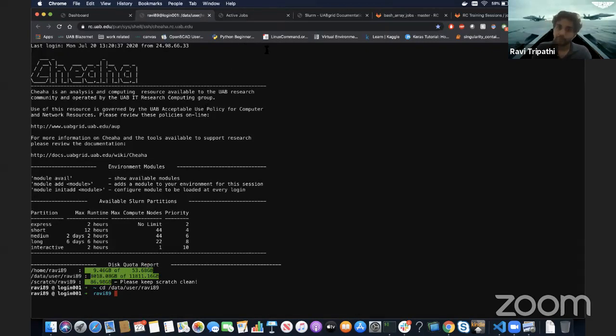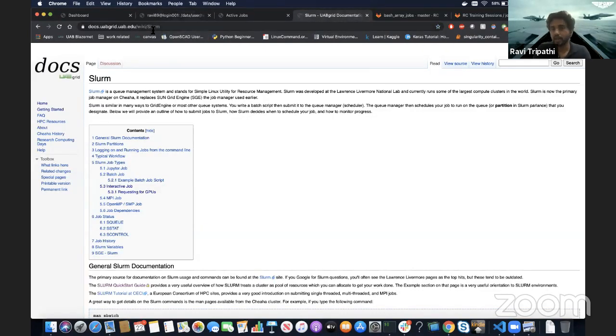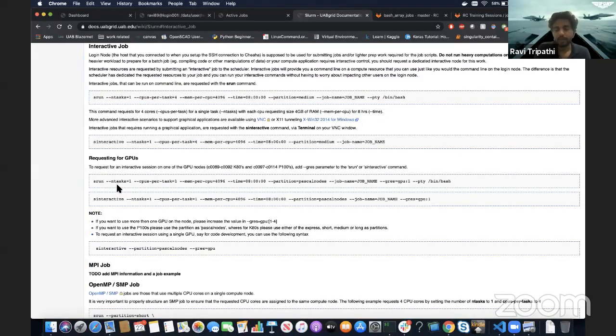The way you request those resources from Slurm is, if you just search for Chiha Slurm on Google, this is the first link that you should come to. We are going to begin with interactive jobs. Once you land on this page, docs.ubcrit.ub.edu/wiki/slurm, go to interactive jobs. I want to run something, but I don't really need a GPU, so I don't need to run this part, but I can just copy paste this and run it.